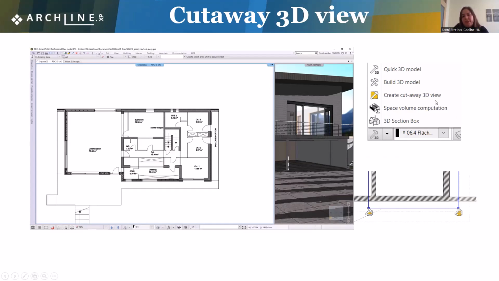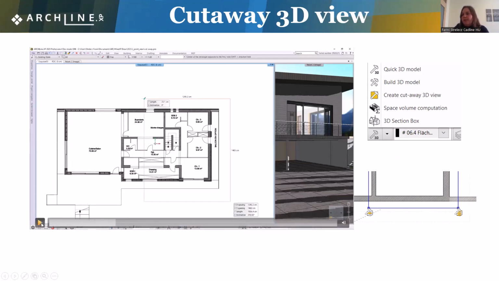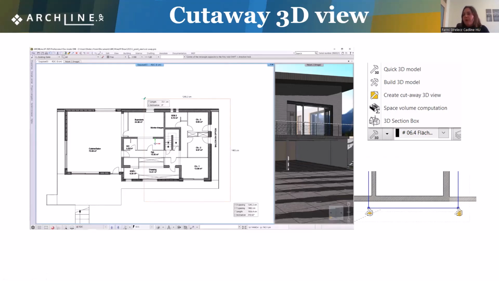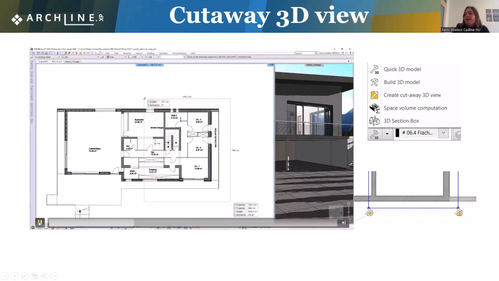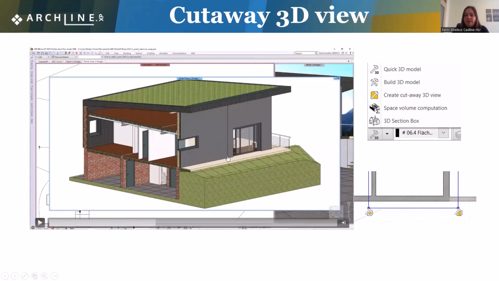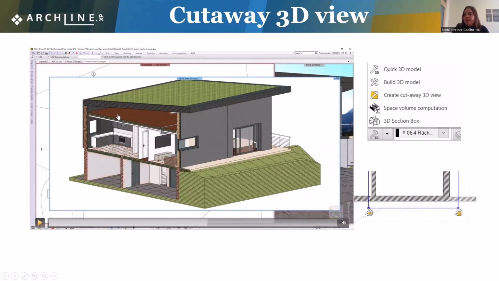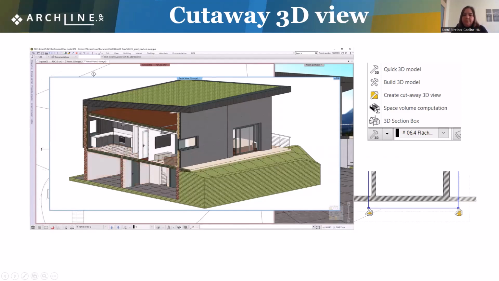After initiating the command, we should draw a rectangle. I will show you in a minute in this animation. So we will draw a selection rectangle on the floor plan to define the desired area, and the program will display a new 3D view. And this cut region can be modified as you wish, as you can see here on the screen.